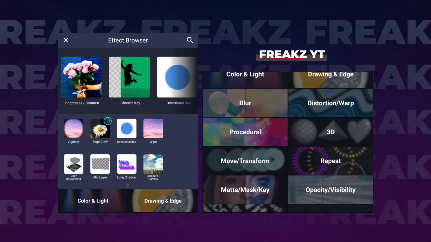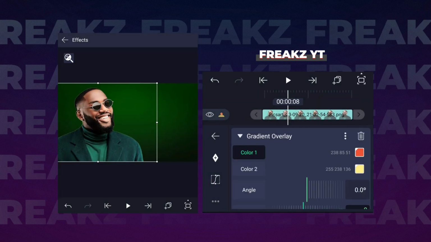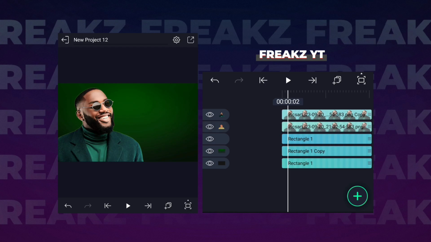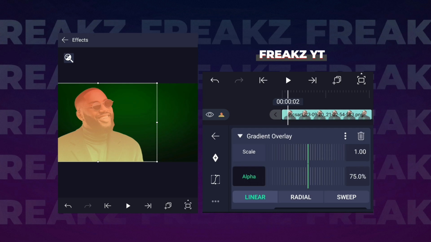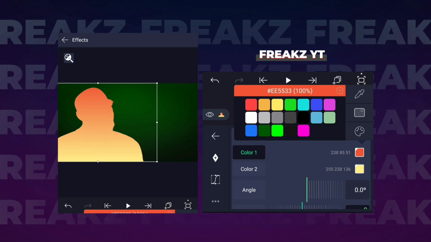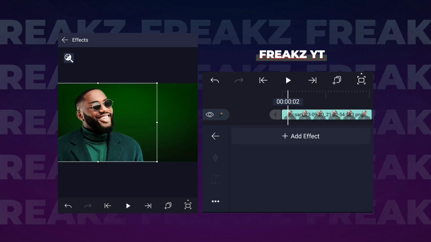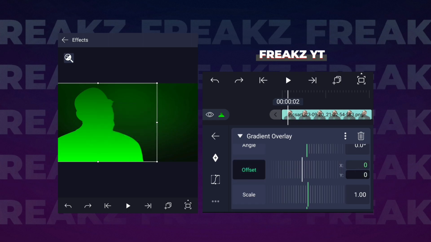In the color and light section there is an effect called gradient overlay. Just add it, and there are two types of effects here. First I'll disable the main layer. So this is the gradient overlay. We'll increase the opacity to 100, and then I'll change the effects. At the top I'm going to choose dark green, and at the bottom I'm choosing a bright green. You can also adjust the color using this offset tool. You can see the color is moving up and down, or you can move it left and right.